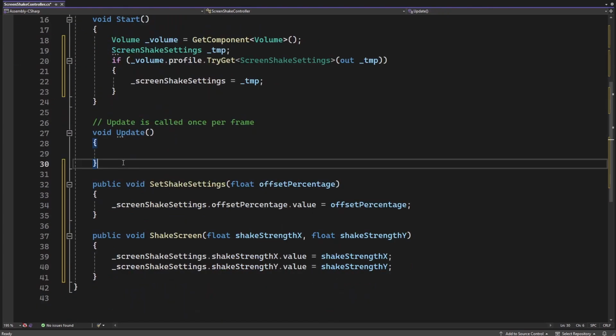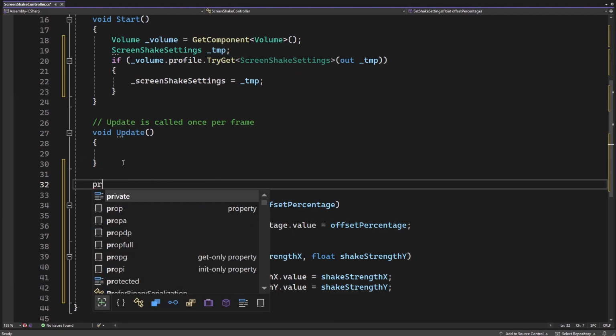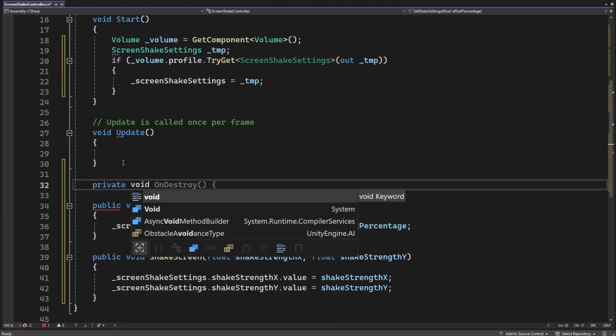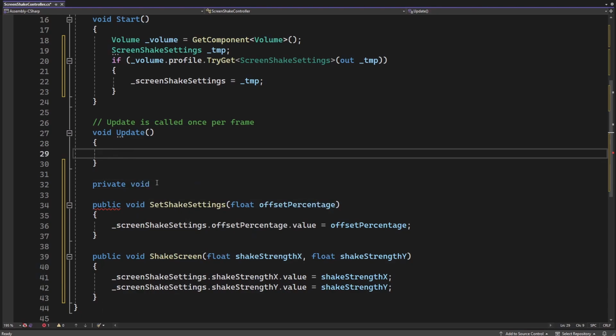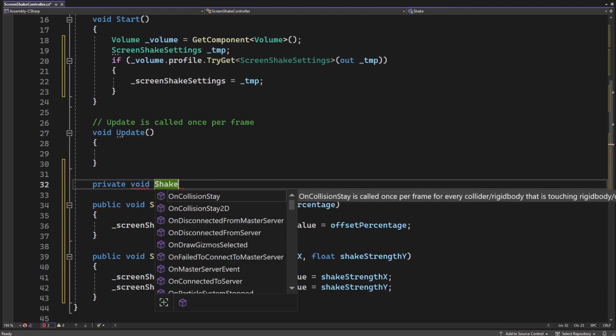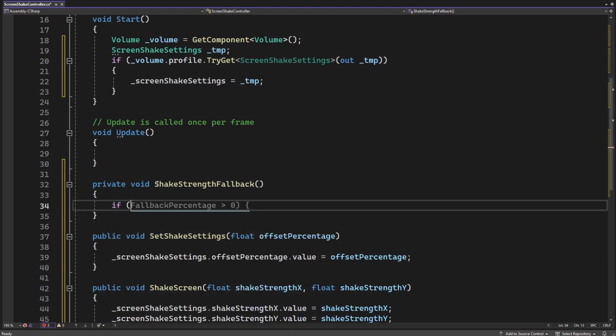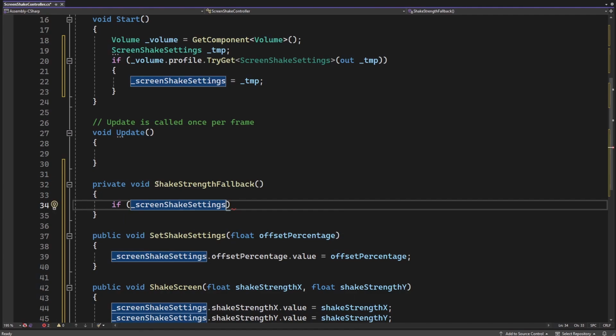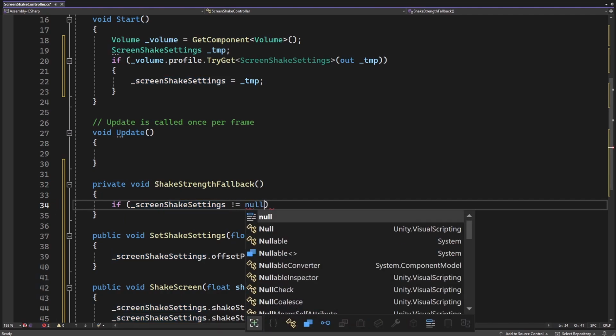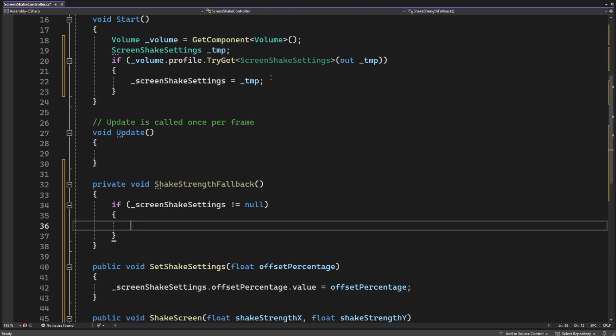Now let's create the functionality to actually make this fallback happen. So let's scroll down, and we're going to create a private void, which will be the function that we'll call in the update here. And let's call this the shake strength fallback. Now let's first check if we actually have a screen shake settings component. So we'll say if _screenShakeSettings is not equal to null. So if the try get was successful, so there was a screen shake settings added to the volume, then we can do the function. Otherwise, it doesn't really make sense and the function will get an error.